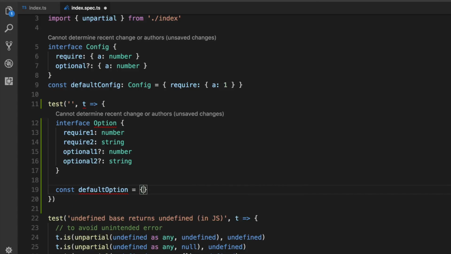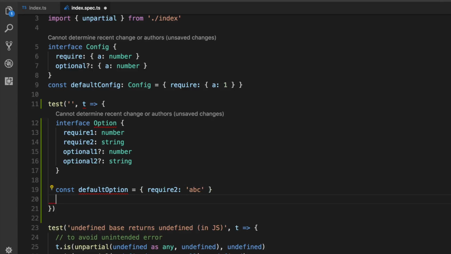And in this case, instead of defining require 1 and require 2, I would just define require 2 as a string, and then just "ABC". The rationale is that I'm working on a command line, and the default option does not give me the whole picture. I do need some form of input from the user, which is require 1.